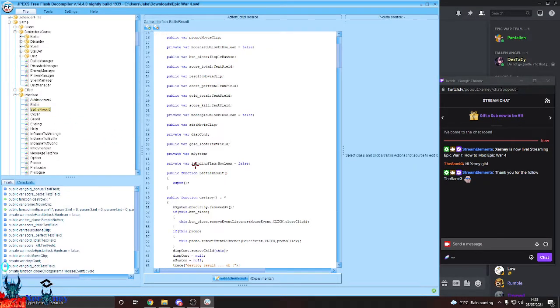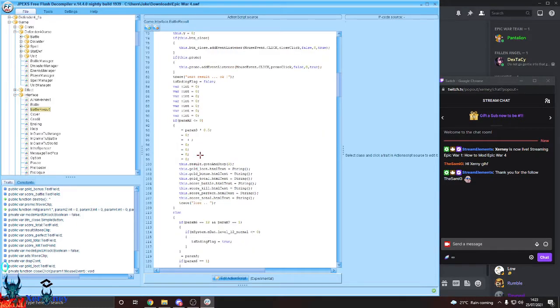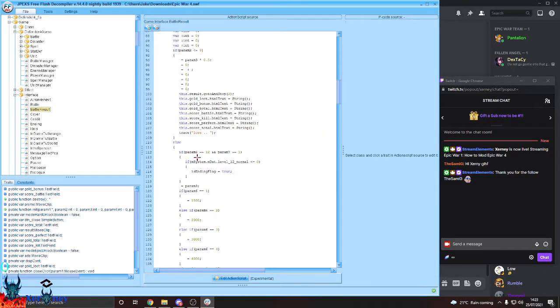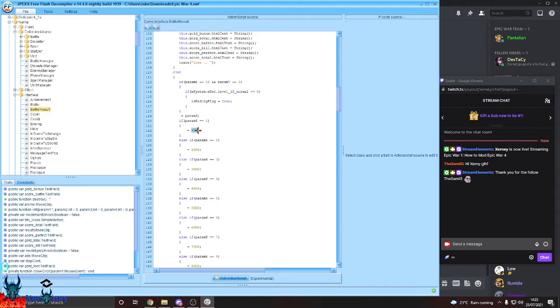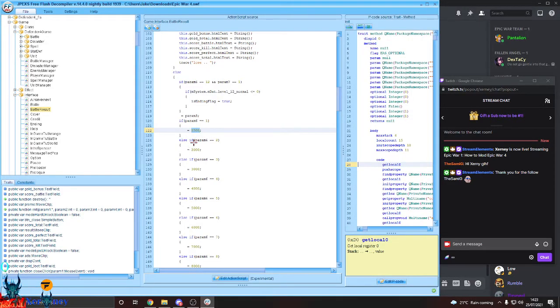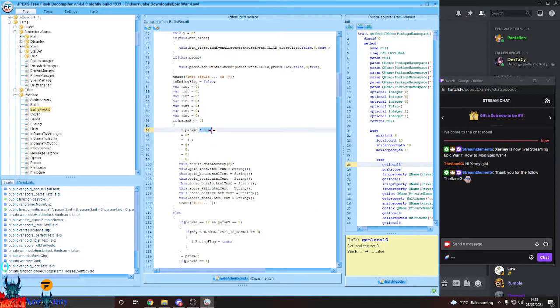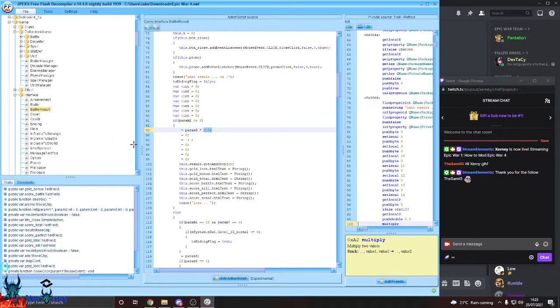Battle result. This is where I tried to change the gold before and it wasn't having it. So hopefully for you it will work. You can change the gold. This is the gold that you get after each battle. It's not the bonus though. This is the standard gold that you'll get, not the bonus. Bonus is this. So it's times it by 0.5.